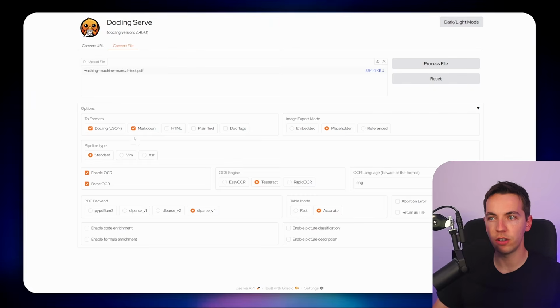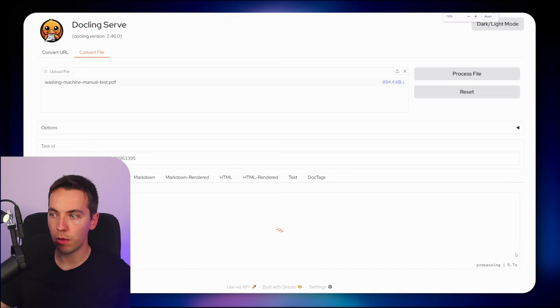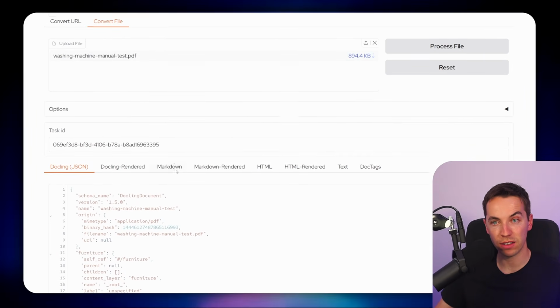I'll get it to respond in JSON and Markdown as well. Okay, from there, I'm going to press process file. Now we're going to wait for that to process. We can see at the very bottom right how long it's taking to process those. Okay, so it has processed. It ended up taking about 45 seconds to process that PDF.